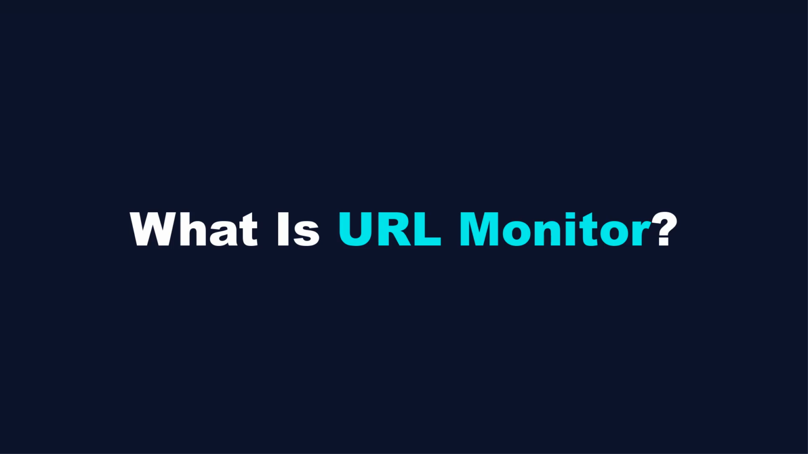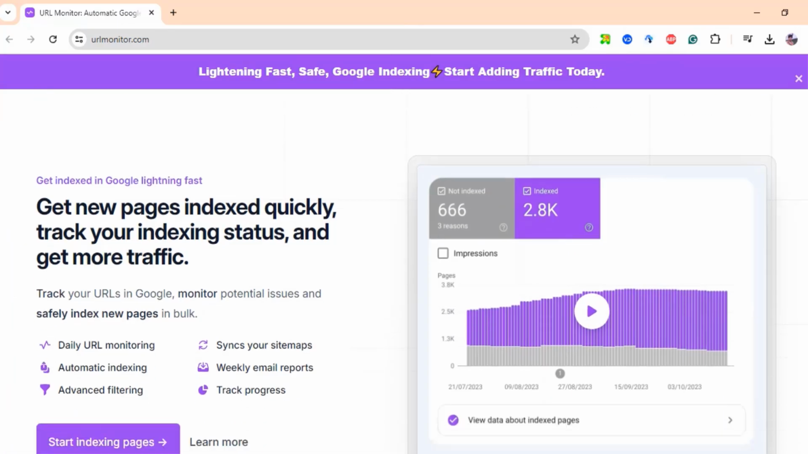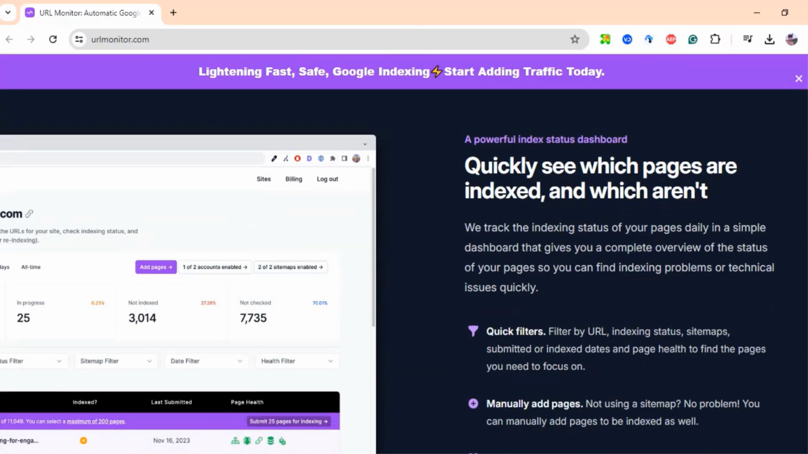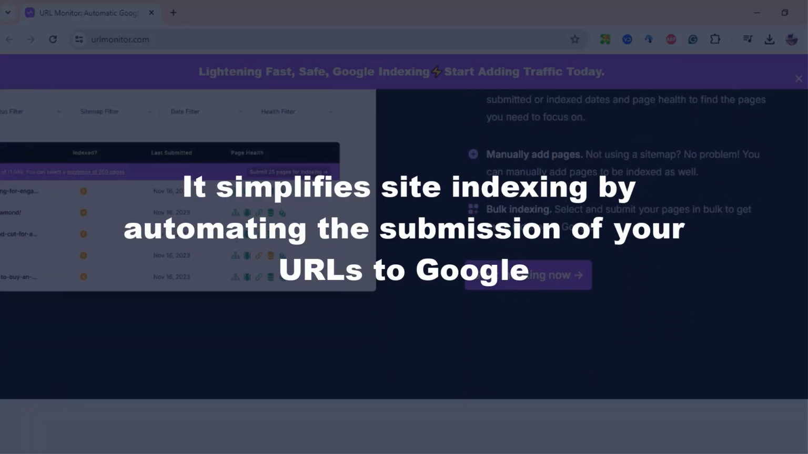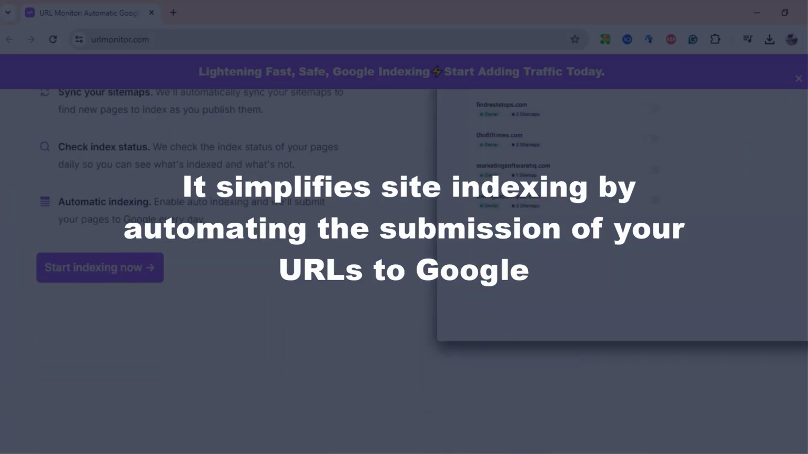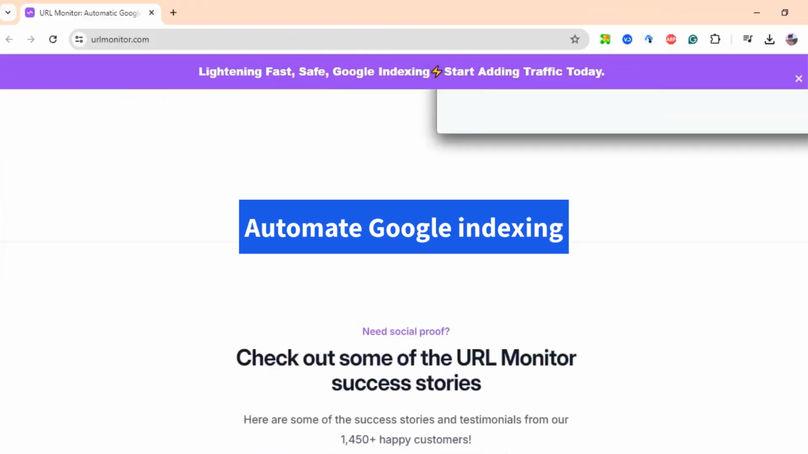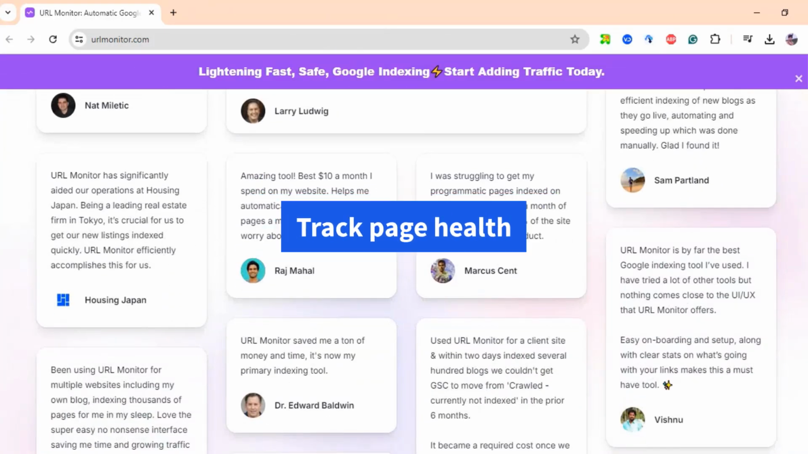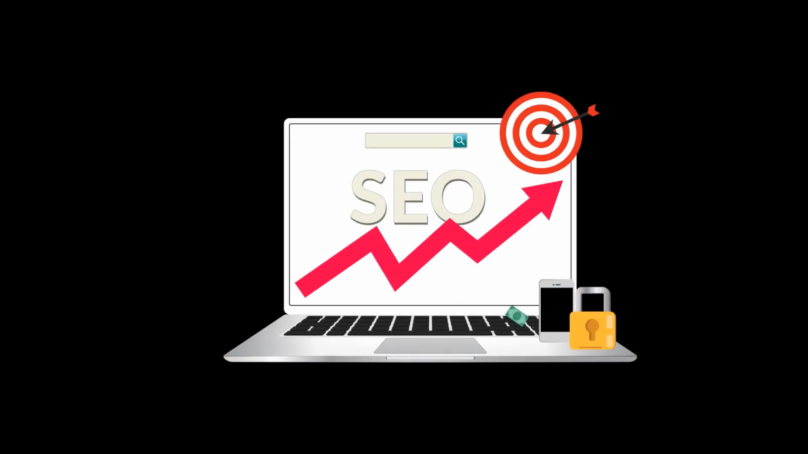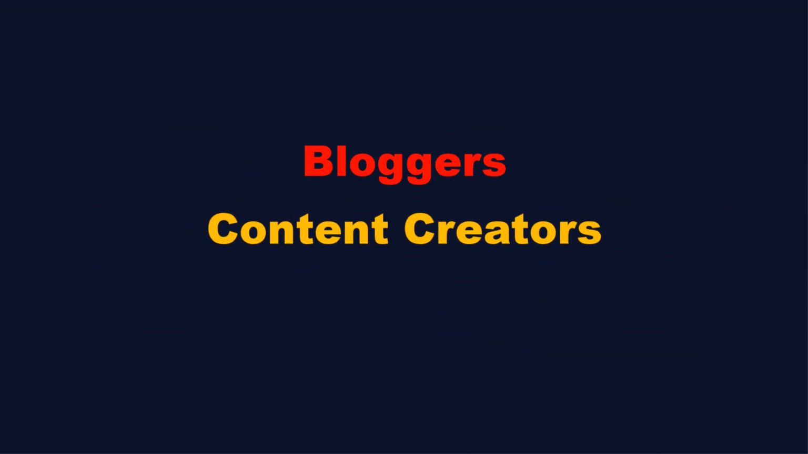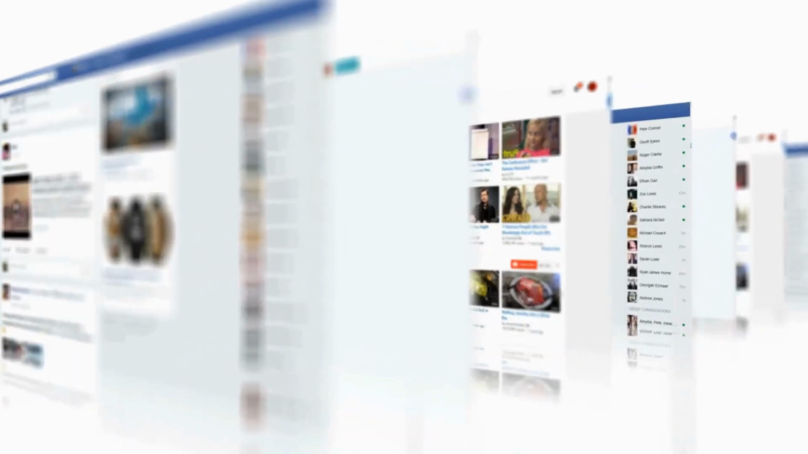What is URL Monitor? Wondering how to get your pages noticed on Google? URL Monitor is your answer. It simplifies site indexing by automating the submission of your URLs to Google, ensuring they appear in search results faster. Automate Google indexing, track page health, and receive weekly reports, essential for boosting your site's visibility, all from a single dashboard. Perfect for bloggers, content creators, and marketing agencies looking to enhance their online presence effortlessly.